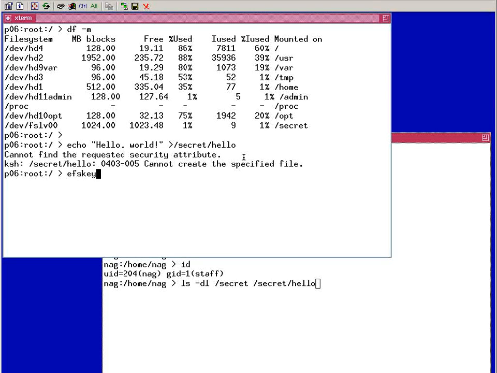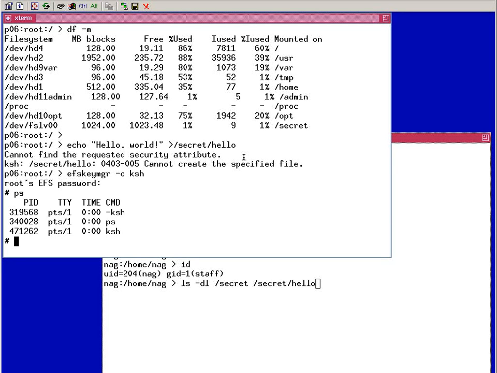efskeymgr -o ksh, and I'm going to run this Korn shell with my new permissions. It's going to ask me my password. Of course, let's hope I can remember that. And we're in. If we check ps, we see we've got an extra Korn shell running here. So let's run our command again.